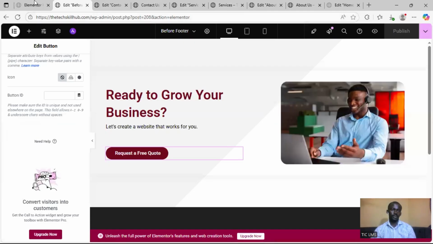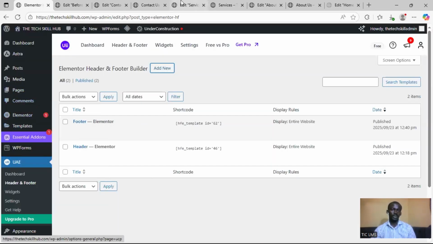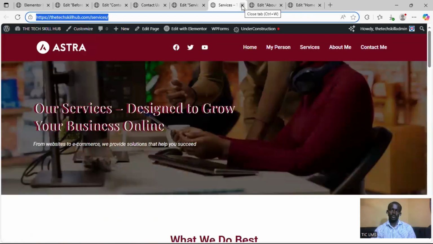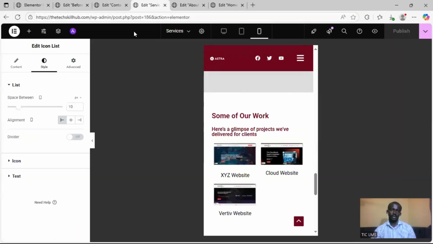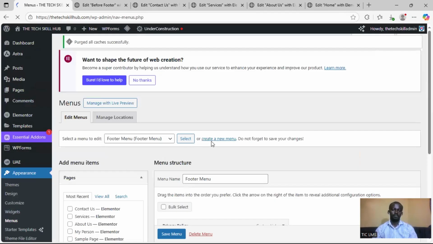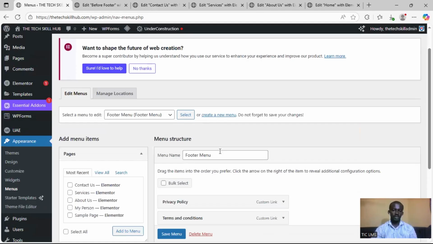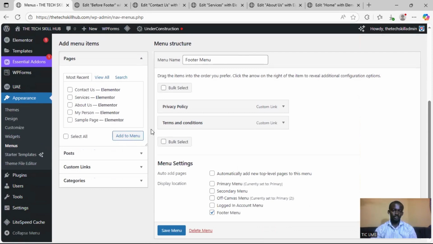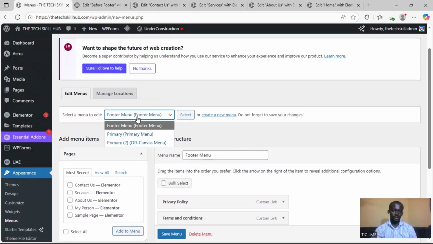So let's take out some of this. Take out this, take out this. Okay. So you go over to appearance, go to menu. Okay. So we get to menu. These are the pages we just created. Right? So let's go to the primary menu, select it.